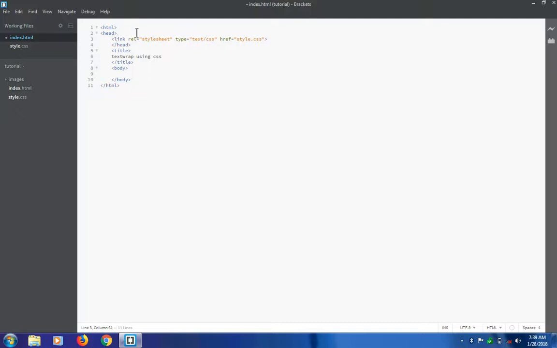So I think that's done. Anything you do on this CSS file will now affect your HTML. So I think we have linked it. You do that in the head. Okay, then we come to our body.